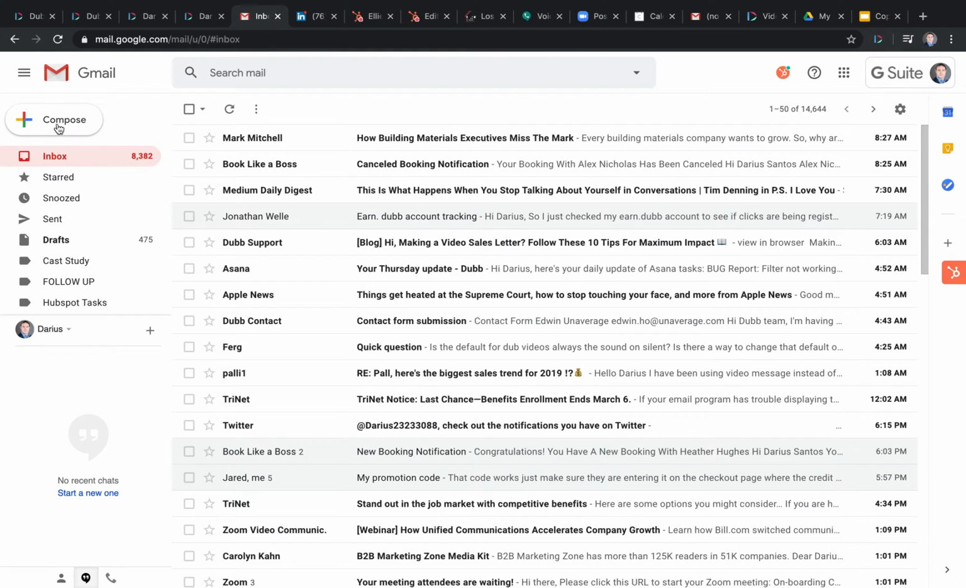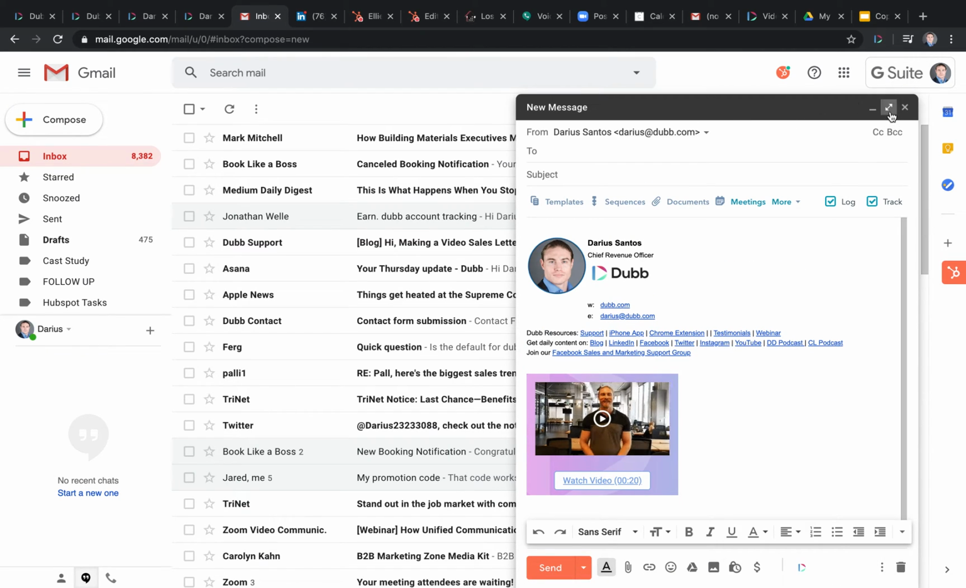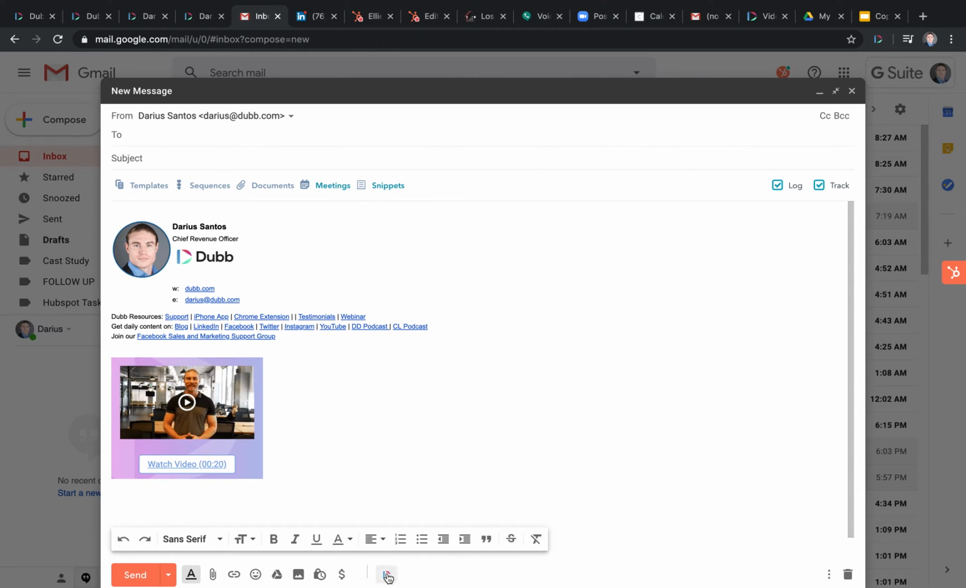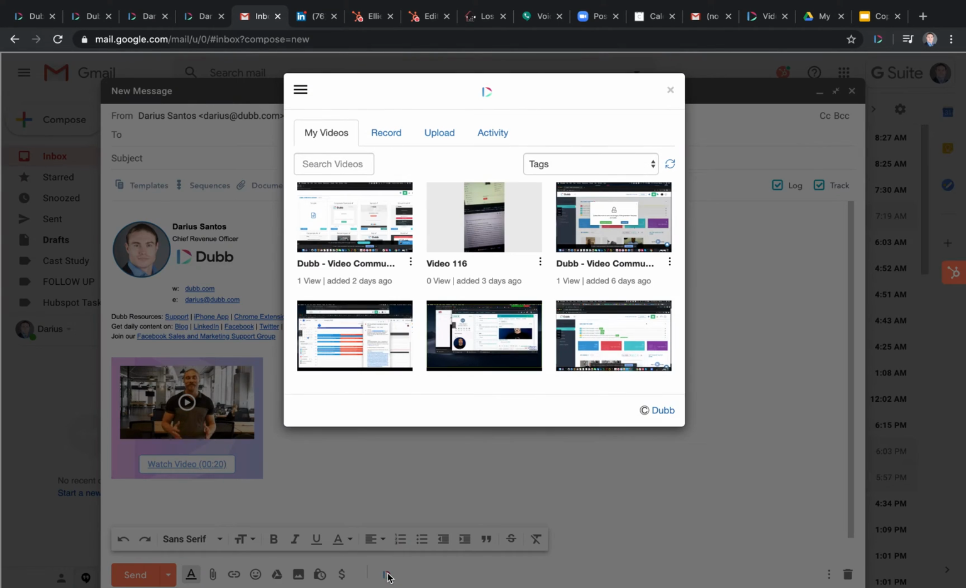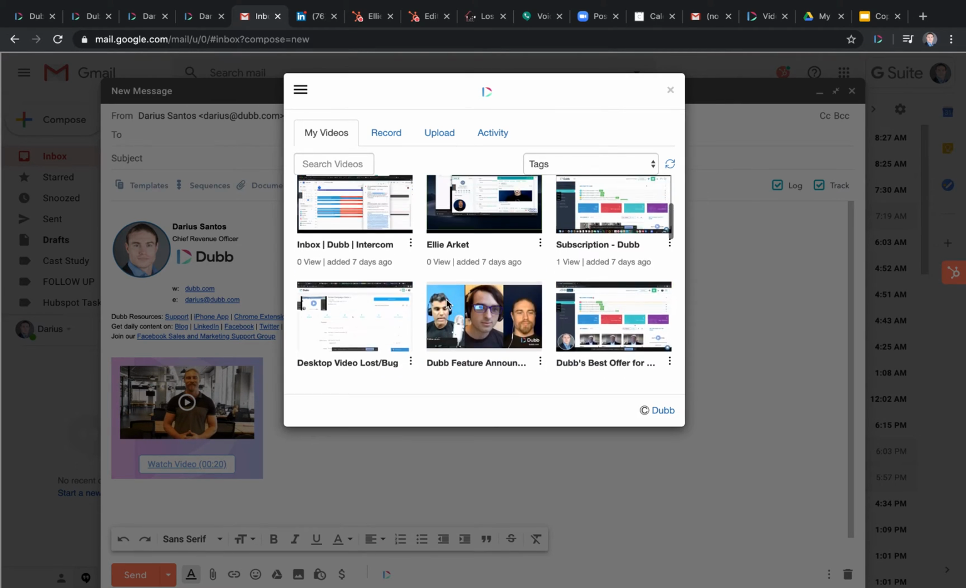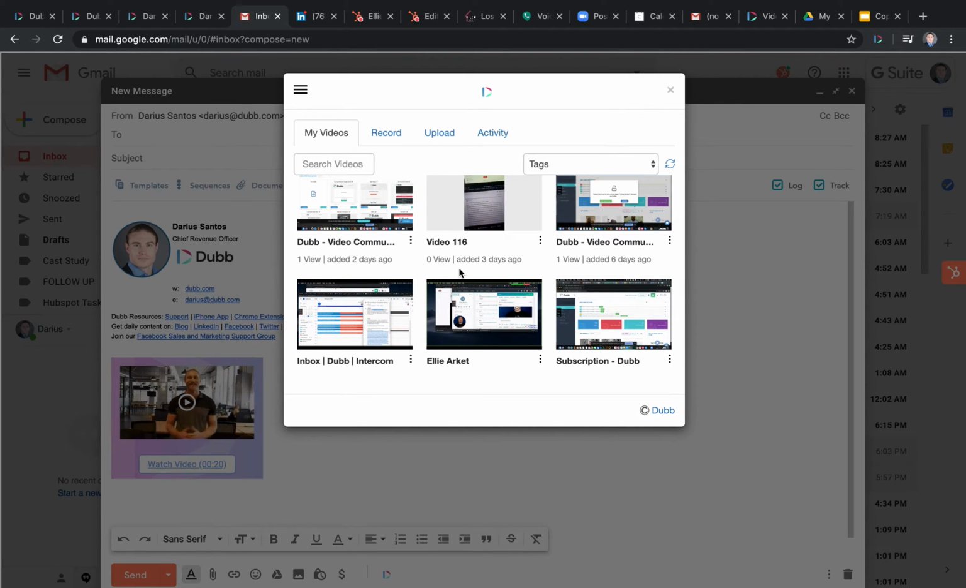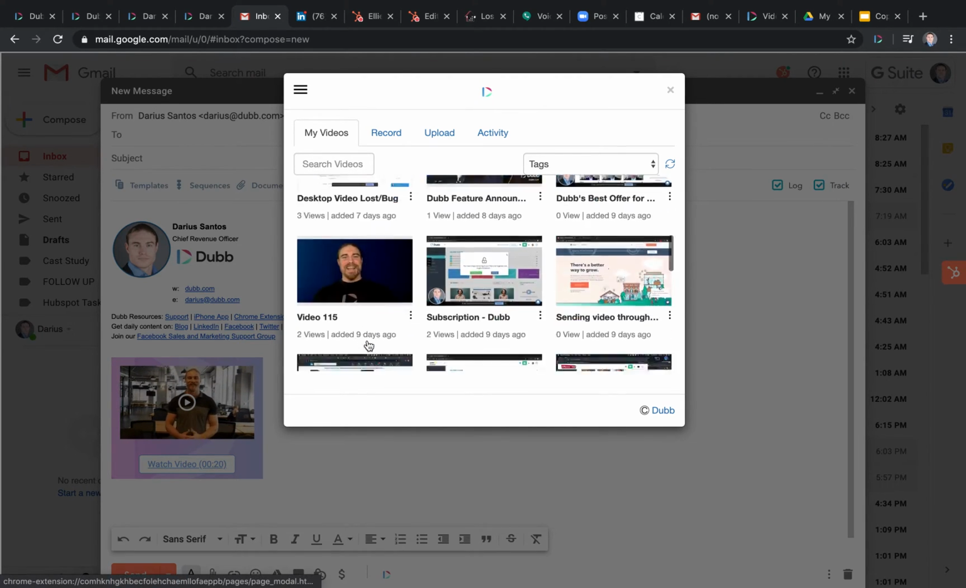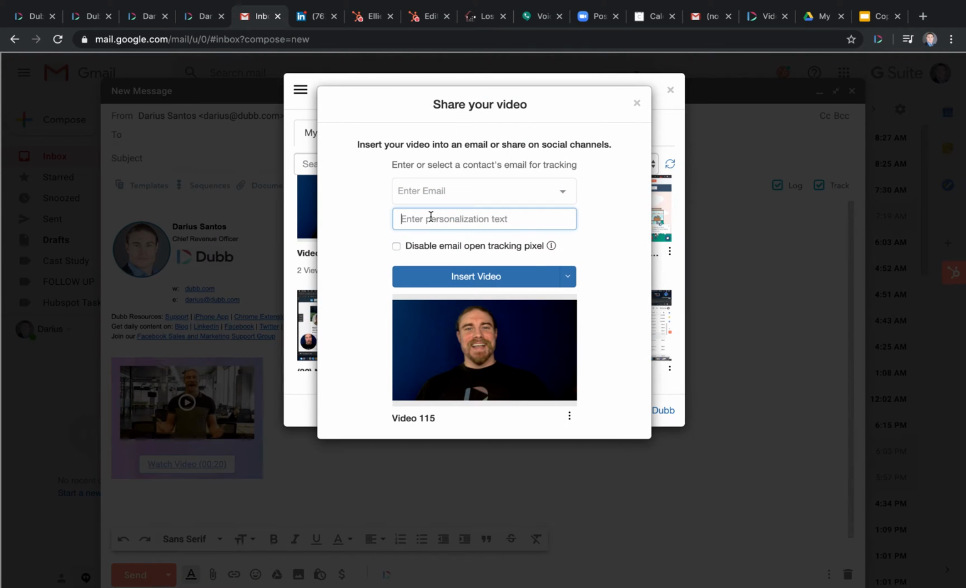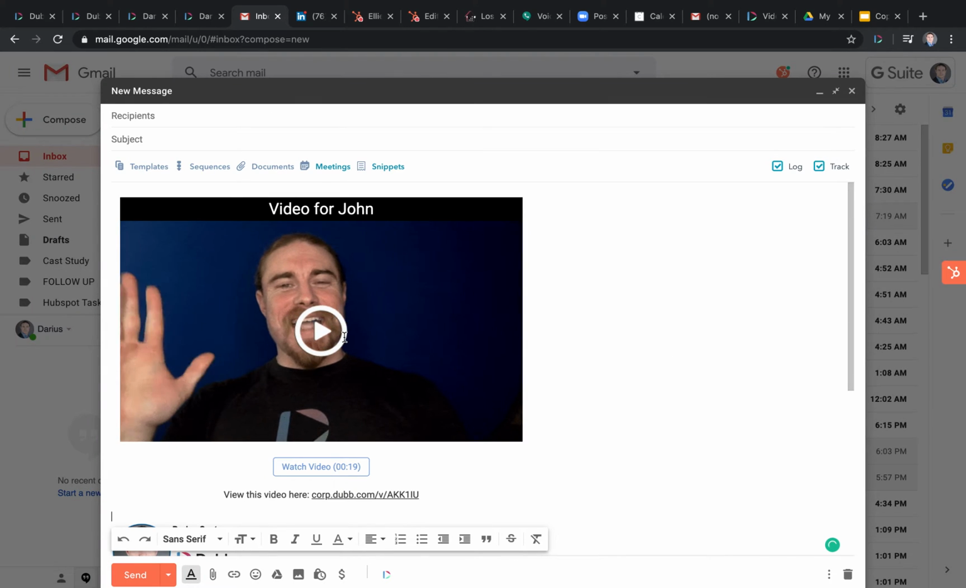So say if you're in Gmail or Outlook or many of your CRMs, there's going to be a little Dubb icon right inside of that interface, which makes videos super easy to make wherever you are. So just give it a click, opens up your library of existing videos. As I mentioned, if you have anything pre-recorded like buyer's agreements or a video showing someone how to navigate your website or anything like that, pre-recorded videos you can insert very quickly. I can say video for John or whatever I need to, and that's what that looks like.